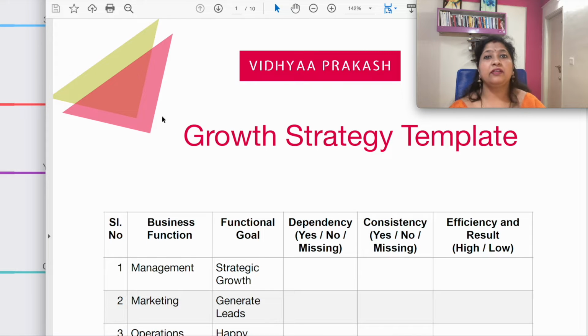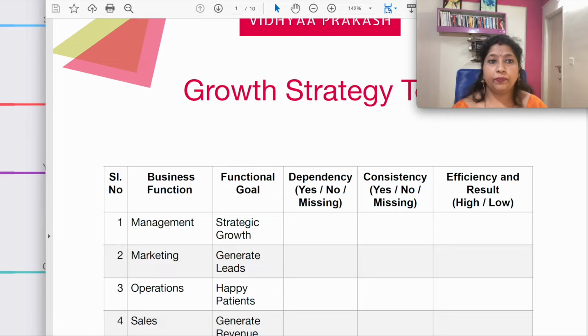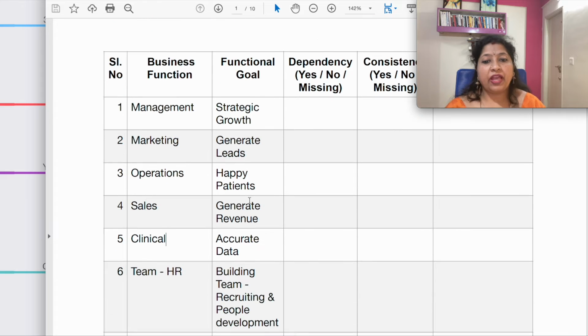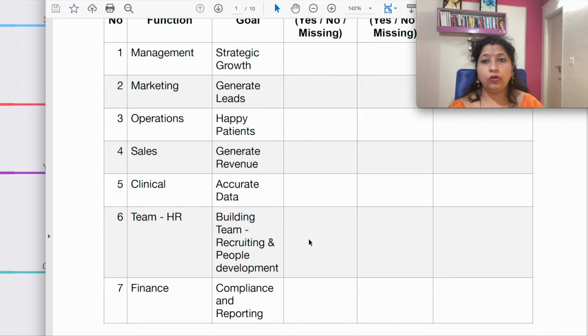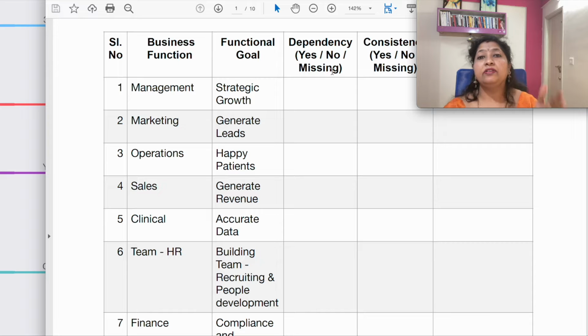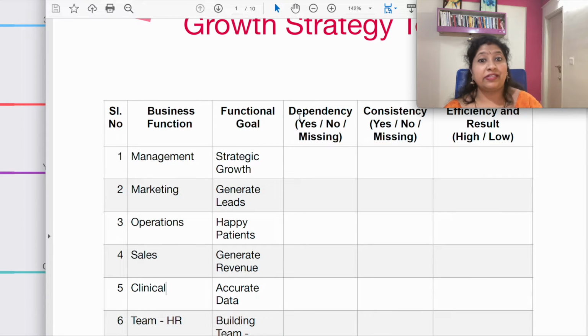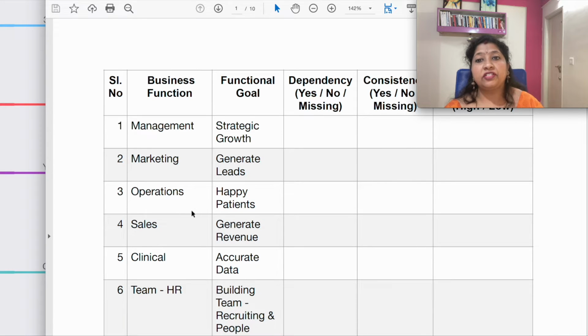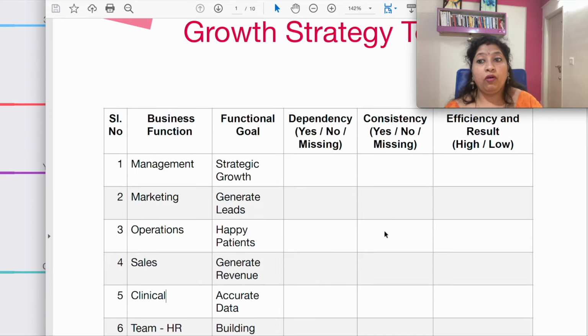So this is the template that you will be downloading, the growth strategy template. And this is a tool where you will understand whether the dependency factor of your practice is there or not, if it is missing, if it is consistent. Let's say marketing or operations or sales, where you generate revenue. Is it entirely dependent on you? Is it consistent, where you are able to consistently generate revenue? If yes, fine. If no, why?